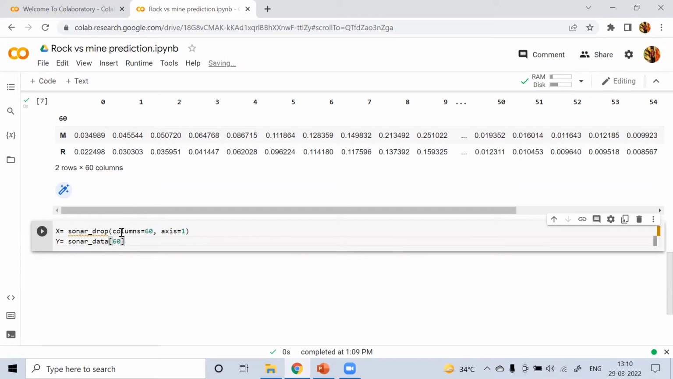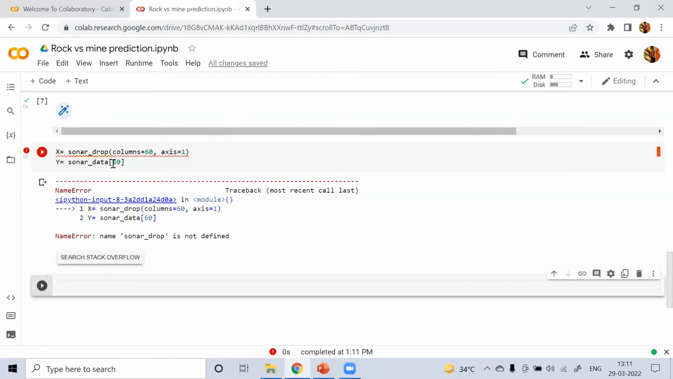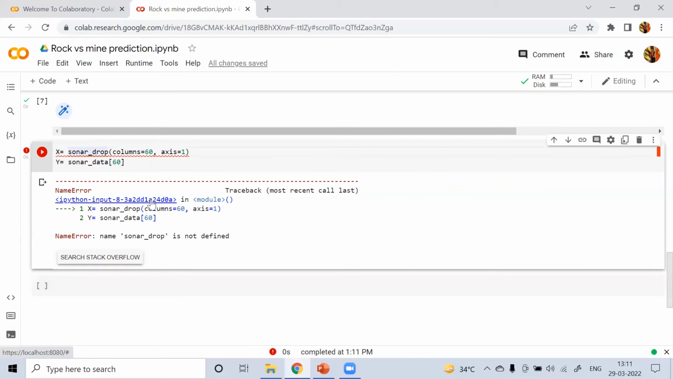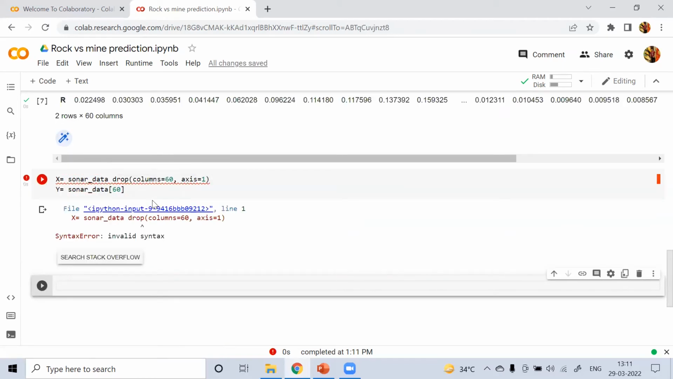So we will drop the feature column. Only the 61st column was our label column, so we'll drop that column, and in Y we will store that 61st column. So here it is. We will drop the last column. If I am dropping a column, then axis is equal to 1. For dropping a row, axis is equal to 0 should be written. So we will perform this.